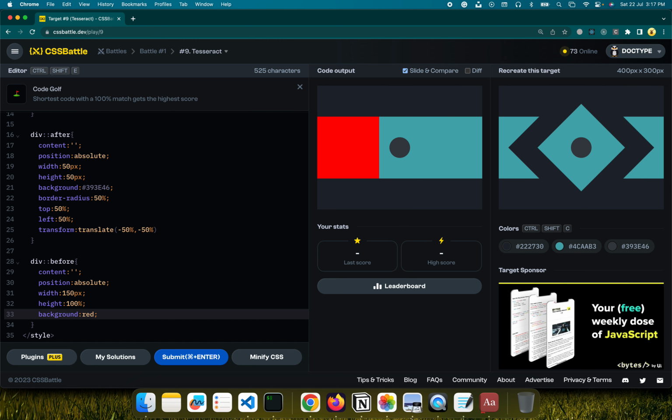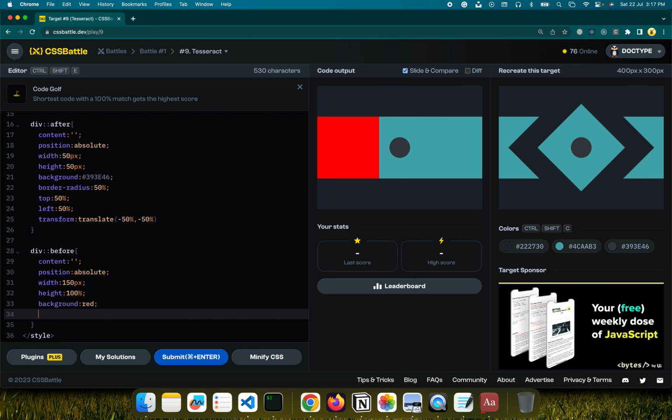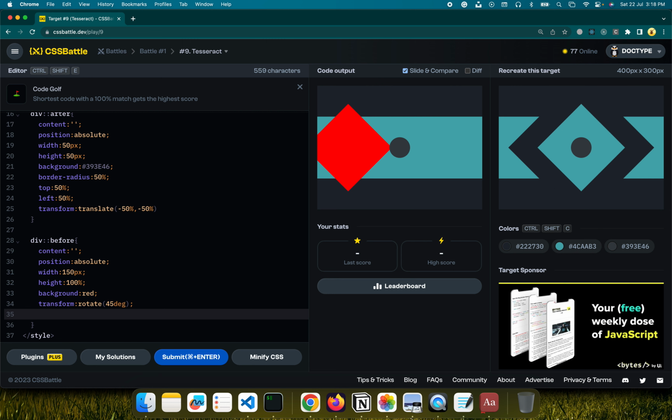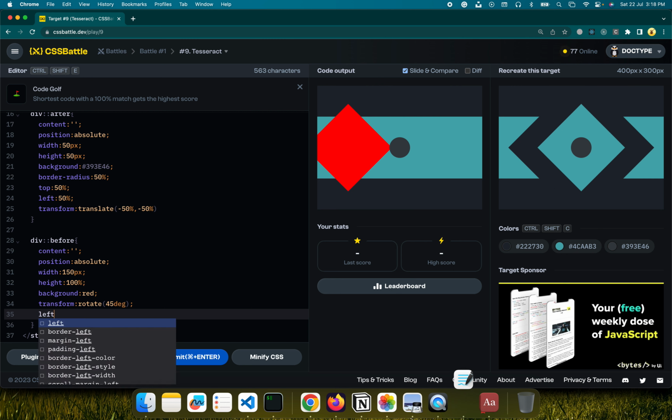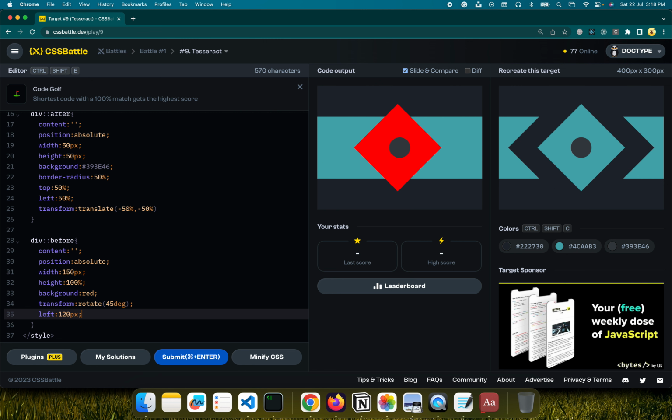Now let's say I want to rotate this also, and in that case I can say transform, translate, and I want to translate. No, I don't want to translate this time, I want to rotate it. So rotate, and let's say 45-degree, right? So this is what I wanted. Now all I need to do is move it to the center. So I can say left 120 pixel. I think this is the center, right? Yeah, this is exactly the center.